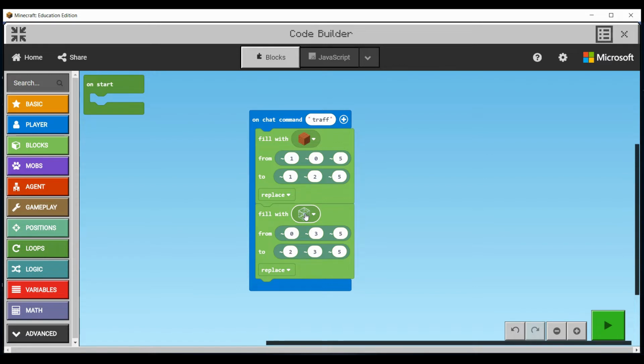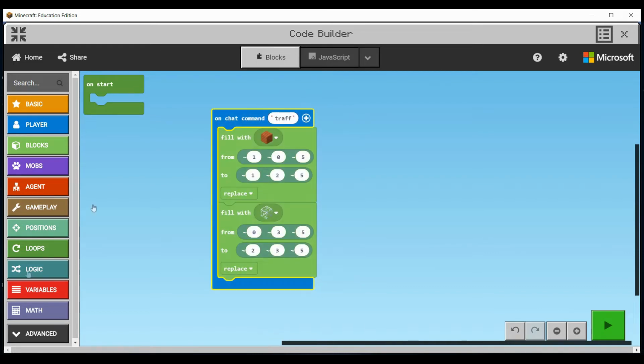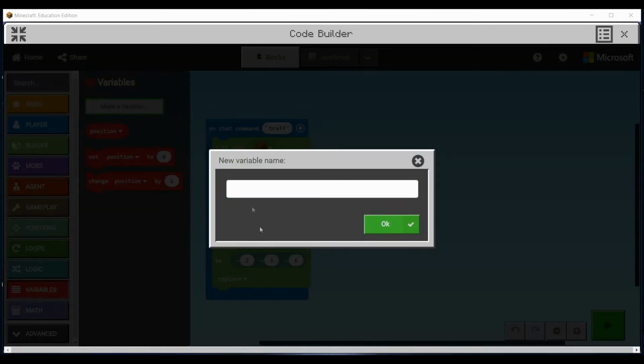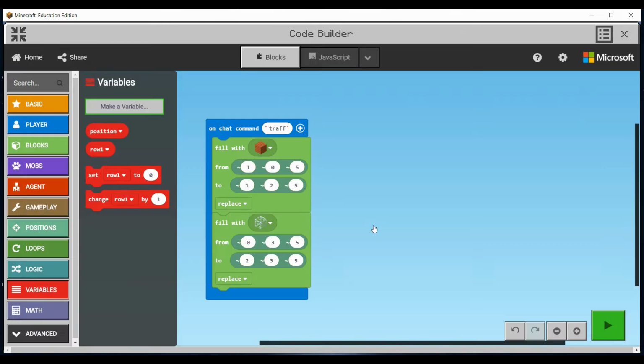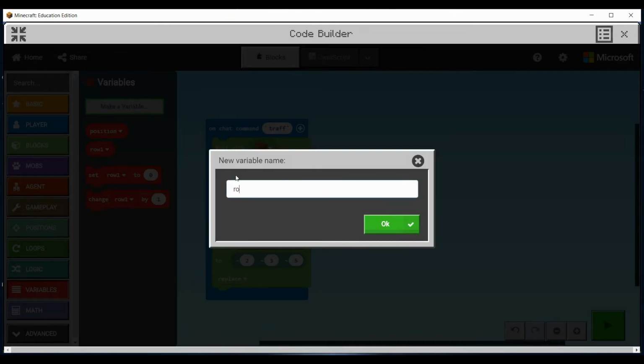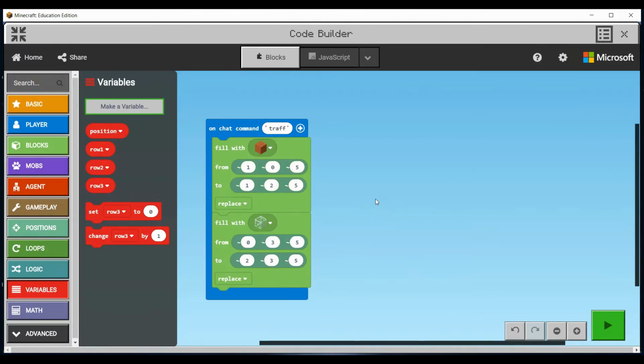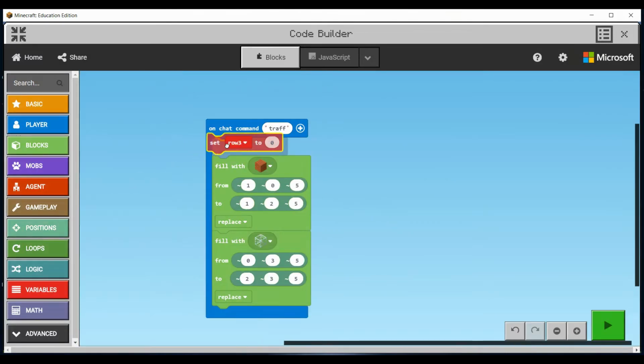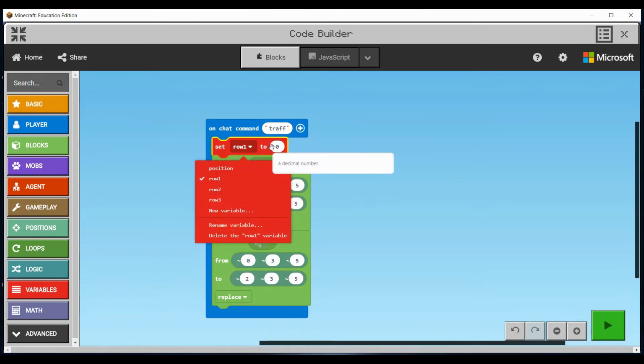variables, because we will need them when we work with colors. So I need to create a variable. The first variable will be for 1, the second for 2, and the third one for 3. Okay, what do we need to do with them? We need to set their value. I choose row 1 here.